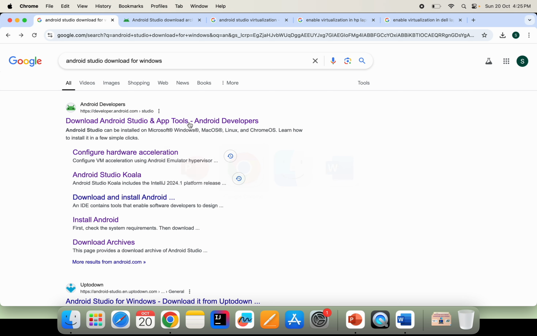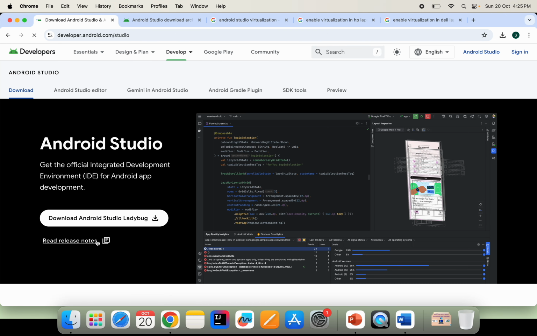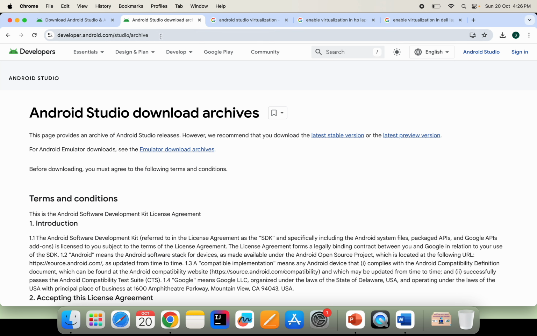For that, we need to go to the browser, type Android Studio download for Windows, and click on the first link, which will take us to this page. The latest Android Studio version is Android Studio Ladybug. It got released a couple of weeks back. If you want to download a previous version, you need to go to the archive section. I'll add this link in the description section so that you can download the version which you are looking for.